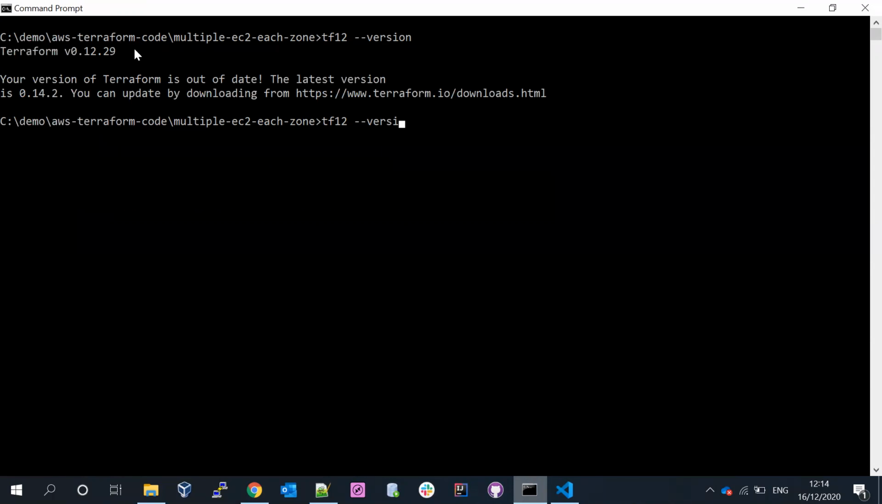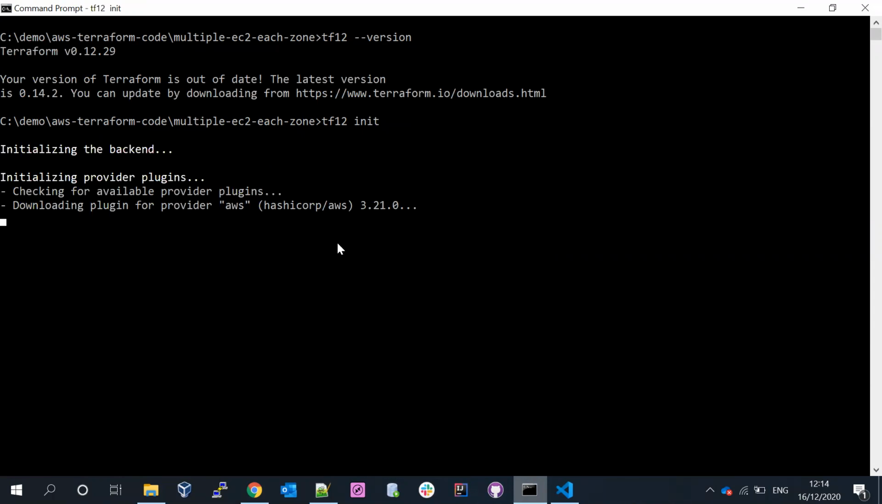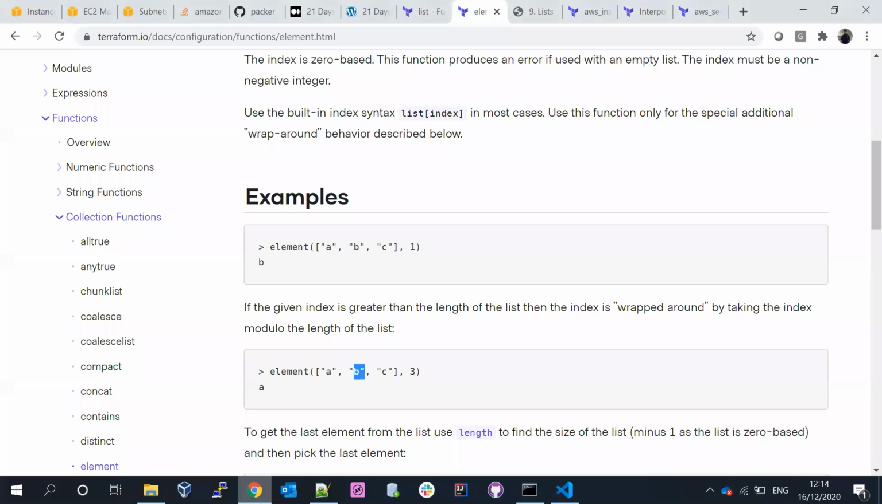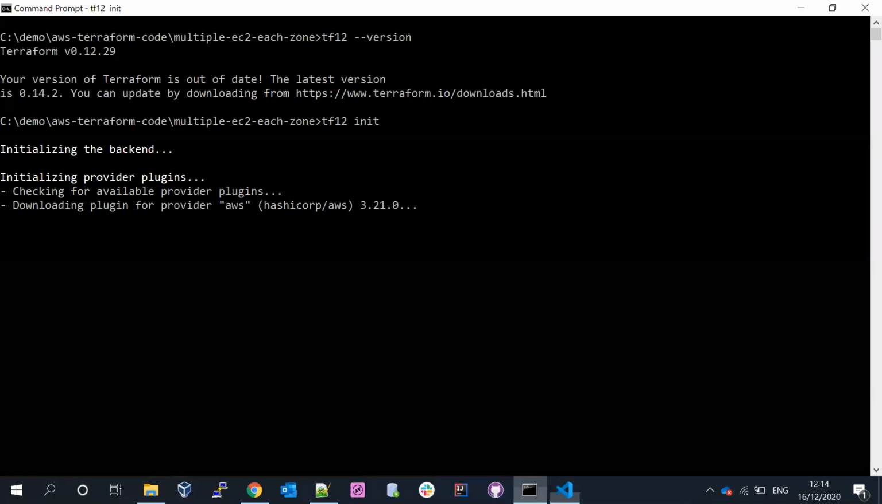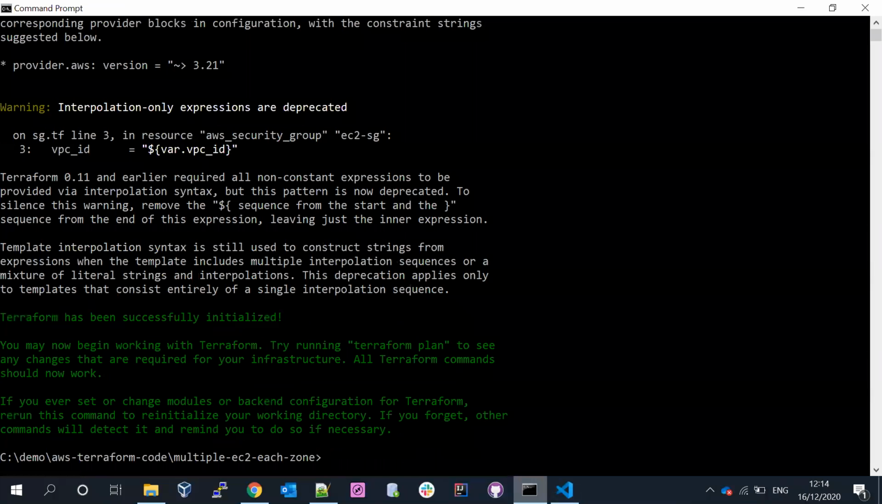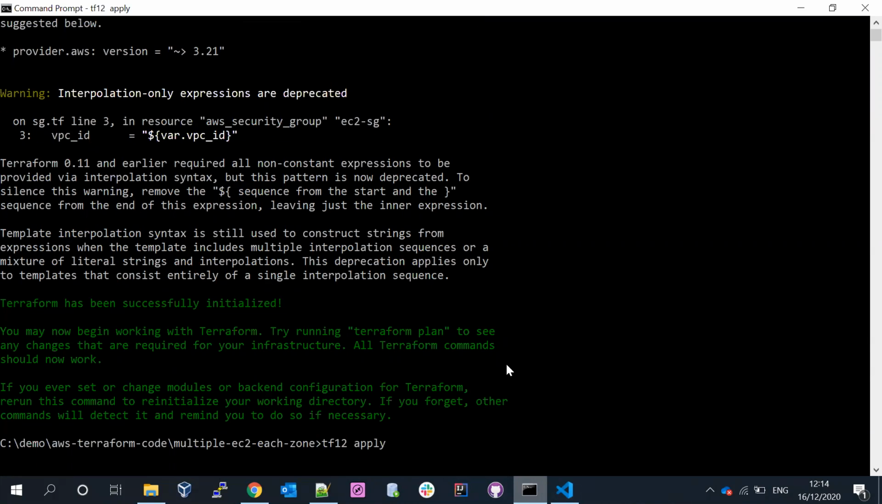Let me go ahead and run Terraform. Let me run terraform init first. It's going to download the required plugins based on the provider. See, Terraform init has been completed successfully. Now let me go ahead and run terraform apply.